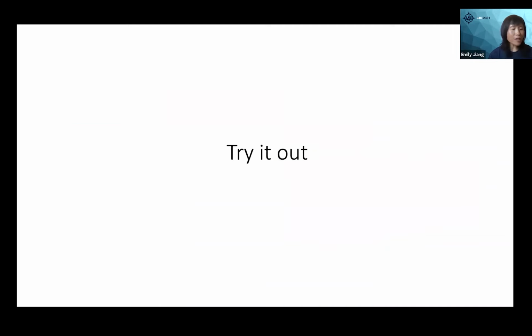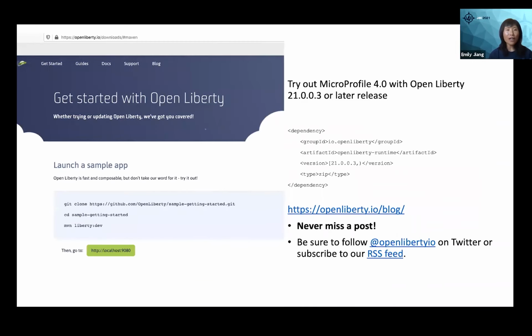So that's a quick tour of the 4.0. You might be wondering how you can use MicroProfile 4.0. You can use OpenLiberty. The OpenLiberty 21.0.3 or later release has 4.0 support.